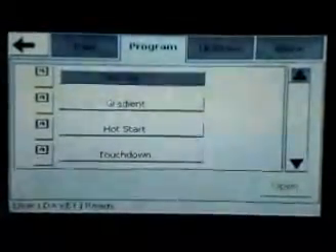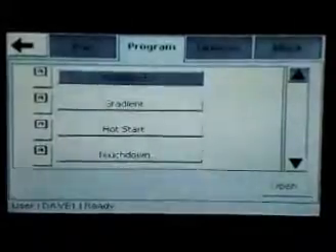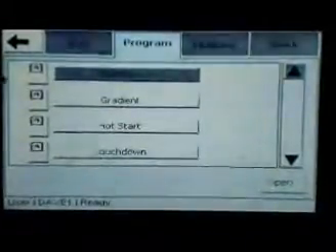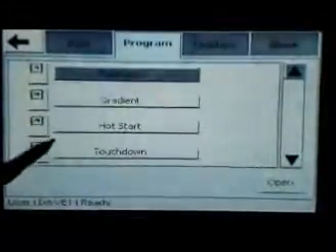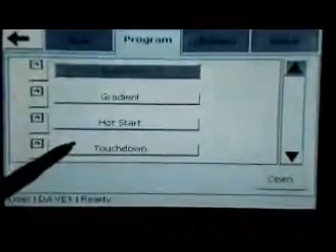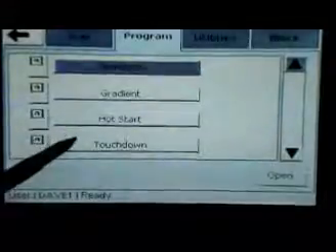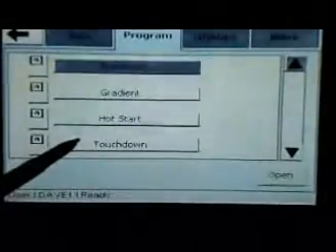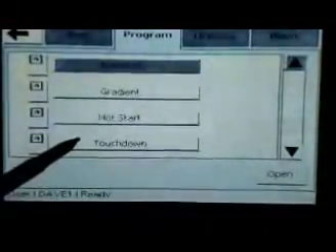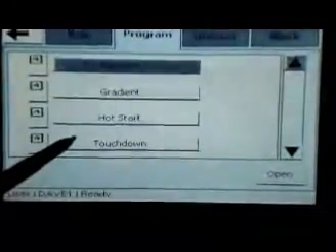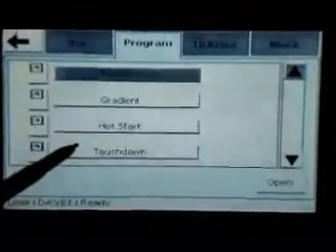One of the great features of the Amplitronyx software is the standard profiles have already been placed into the software. So we have 10 of these that you'll be familiar with. You'll notice a standard, a gradient, hot start, touchdown. These program profiles look familiar to what you've already been using. But let's take a look at writing an actual gradient program.